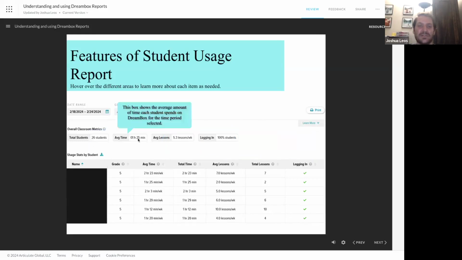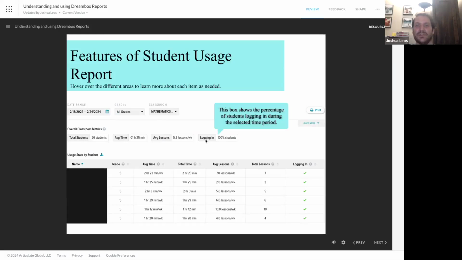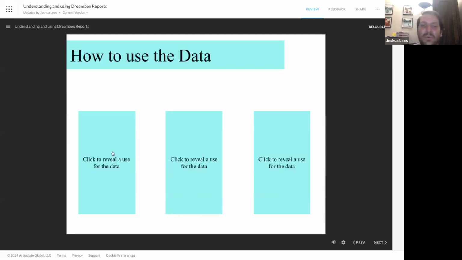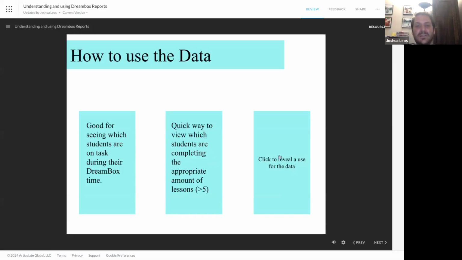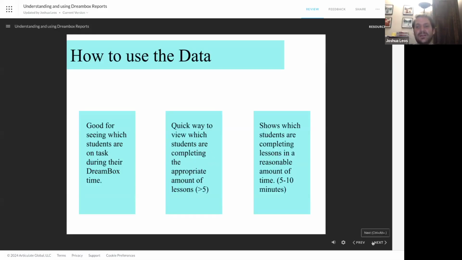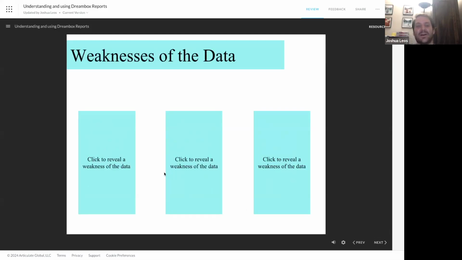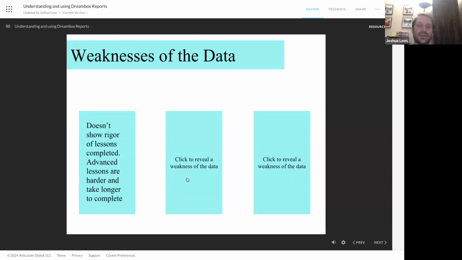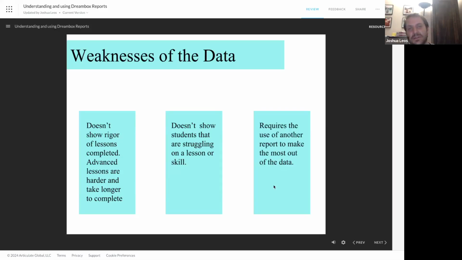And then as well as these buttons higher up at the top. Then we would click through and talk about what we can use with the data. Again, just a little minor interactivity thing, but it keeps you engaged in the activity. I also wanted to include some weaknesses of the data, because the reports are all really good, but they don't have everything, unfortunately. So this one has a few weaknesses.